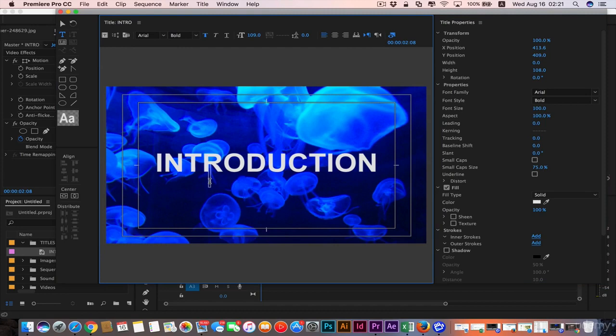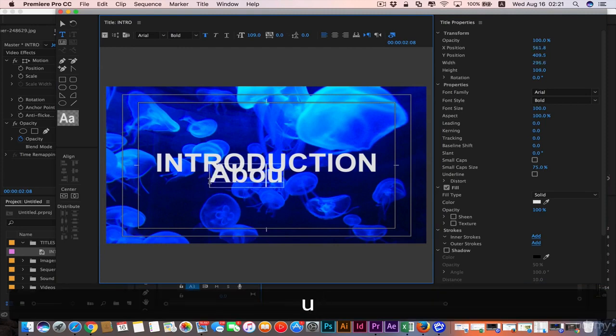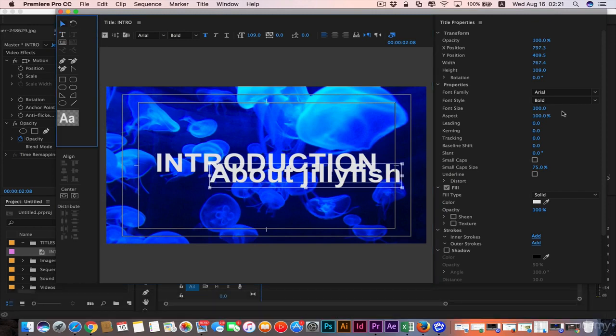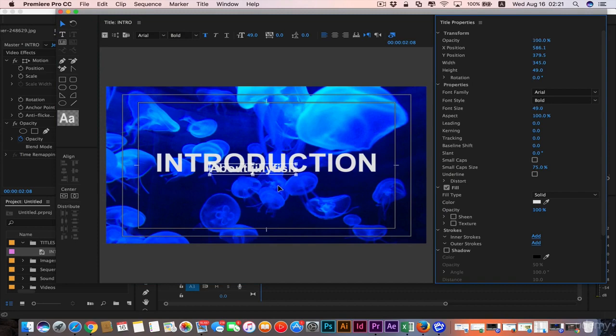So you're gonna press on T tool and then type about jellyfish. Okay, and let's make that one font size smaller, and let's move it. Here comes a positioning rule for aligning. Oh no, I want it to be in the center, and let's make it a little bit down there. And that's how you add that subtitle to your main title.